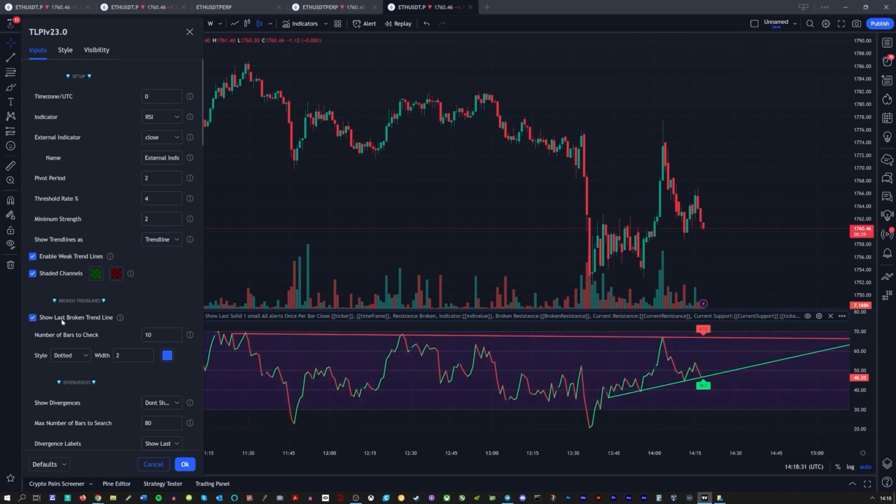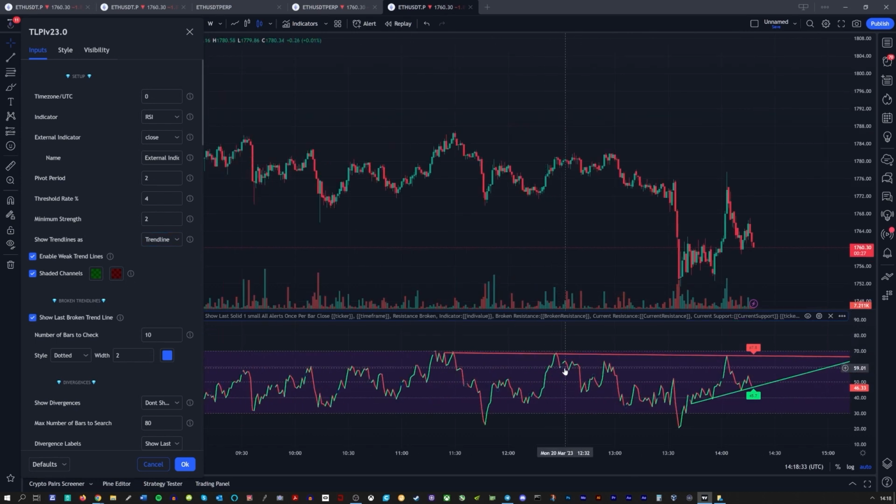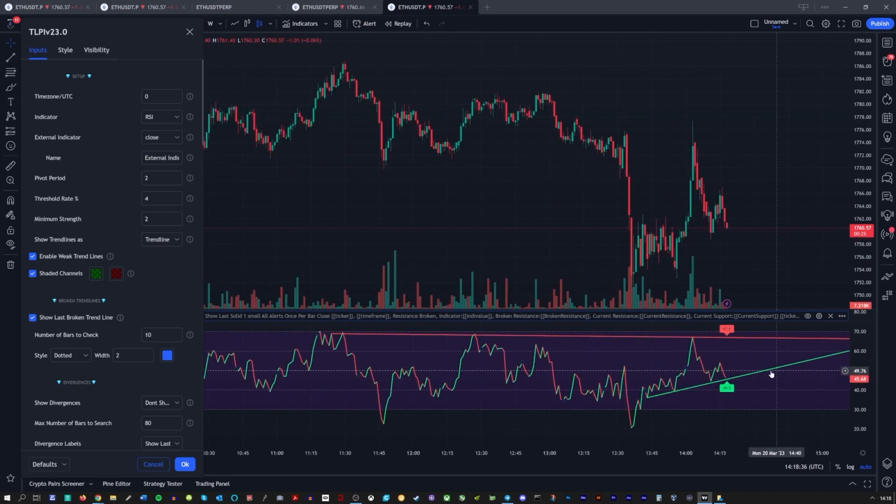Last broken trend line may or may not show anything at the moment, but when we do have a broken trend line, it will give us a dotted blue line to show that that trend line was there. Very useful. We can also change the number of bars to check for a broken trend line and how it's going to look on screen: dotted, the width and the color.